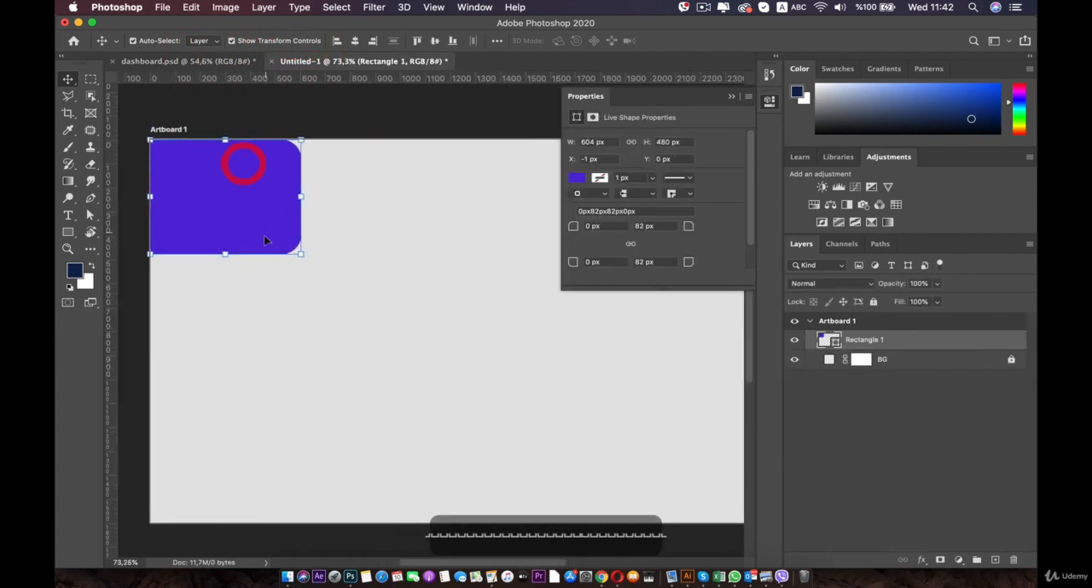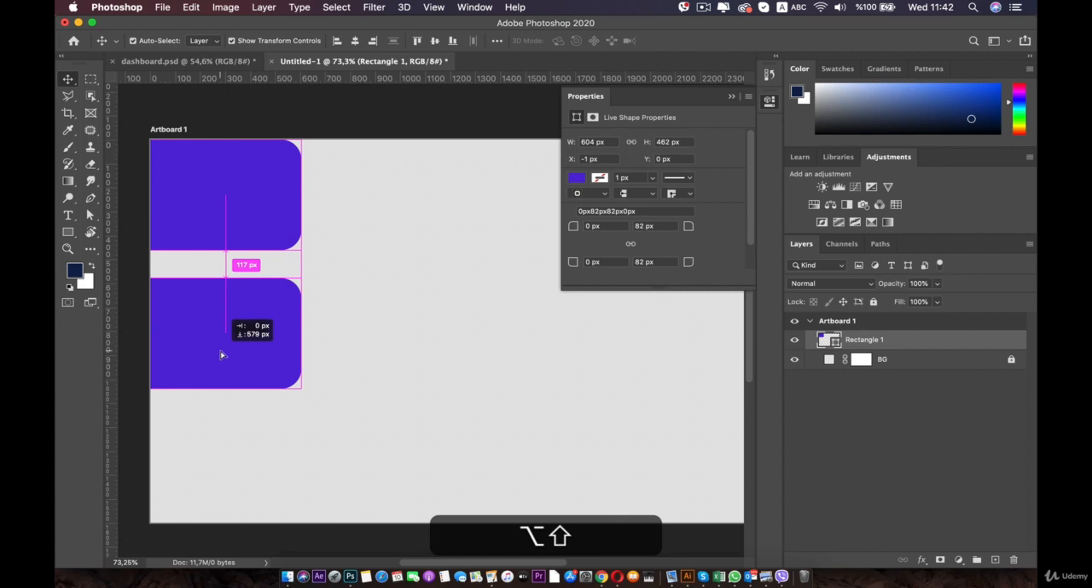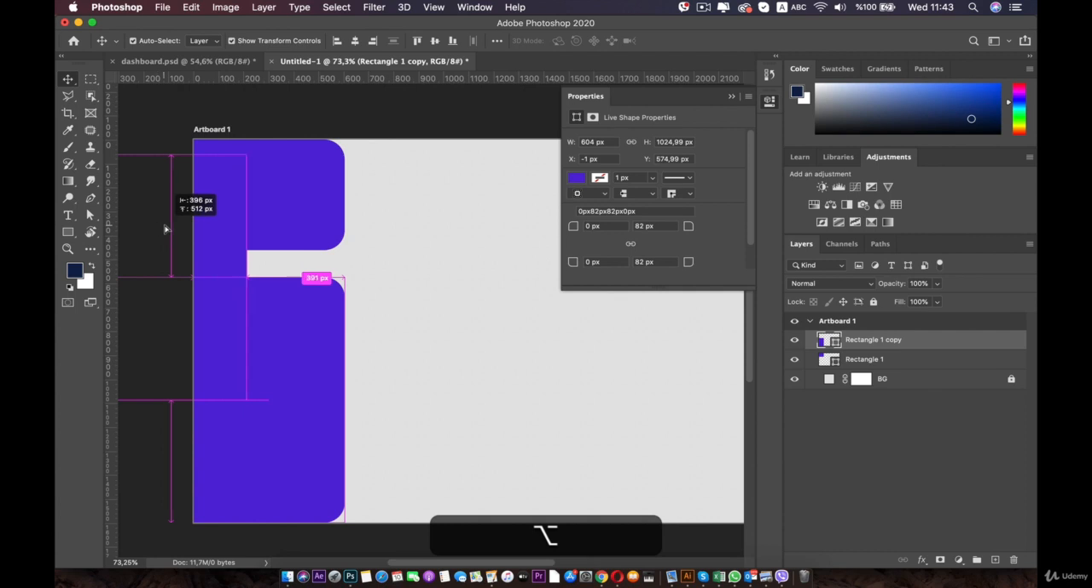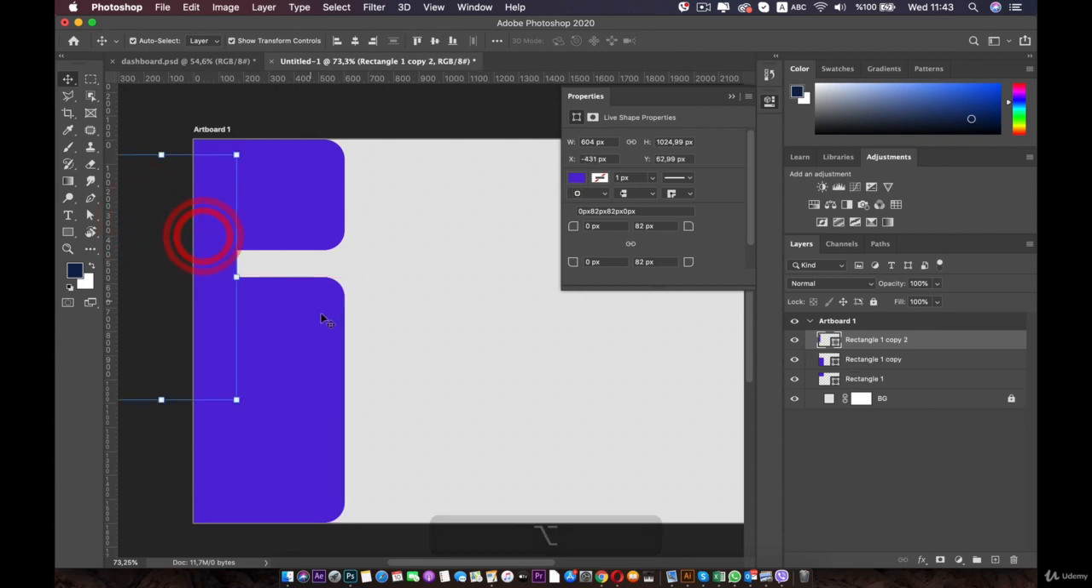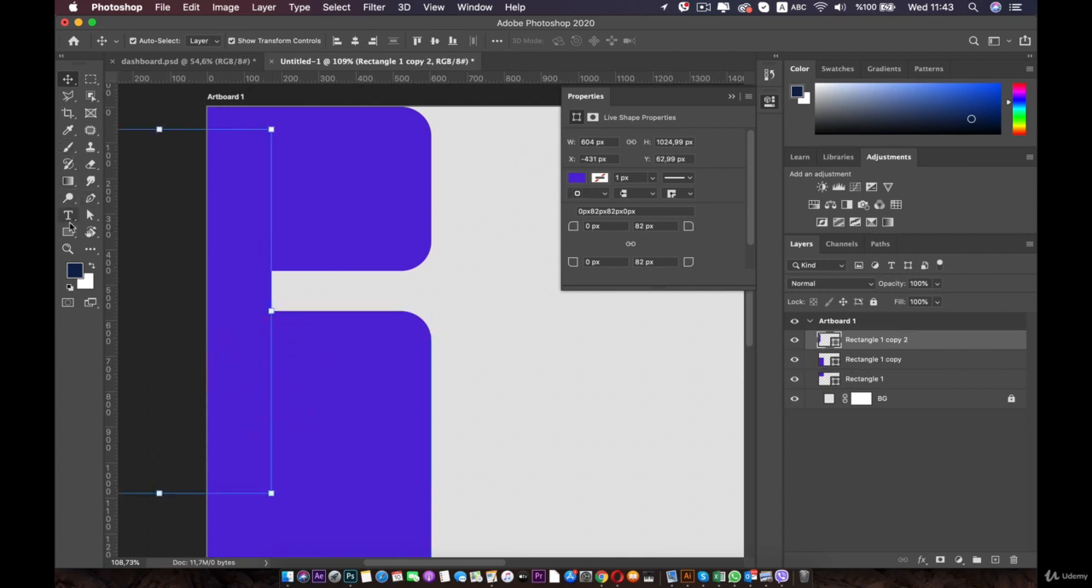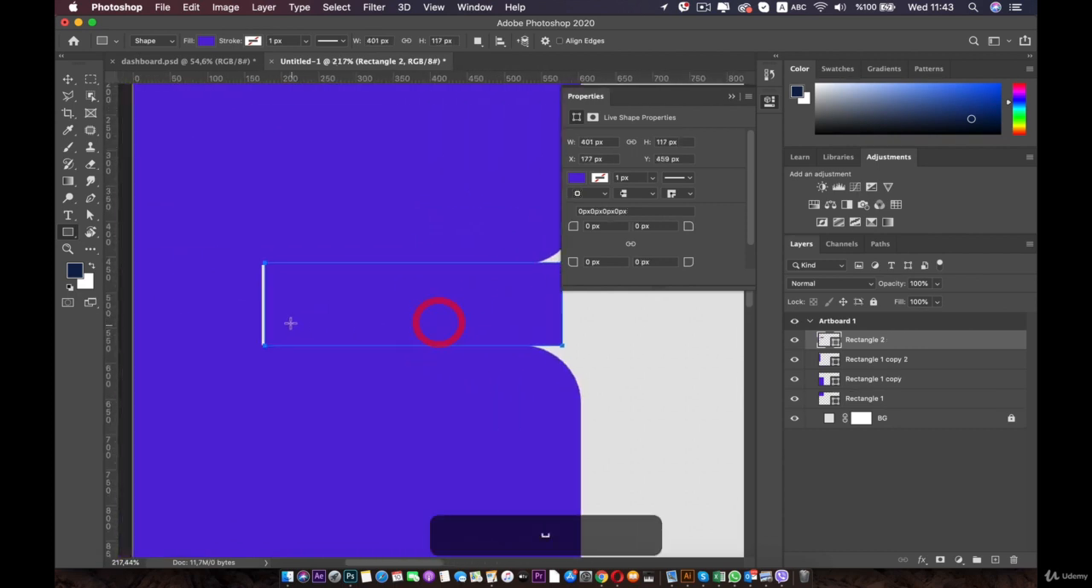So I'm going to press on the Alt and bring it down to make a copy out of it. And then I will bring it down just like this. Now I'll make another copy and move it up here. The next thing I'm going to do is to make a roundness in this area. So I'm going to create a new rectangle. The rectangle will be the size of this gap. Fit it to the gap.